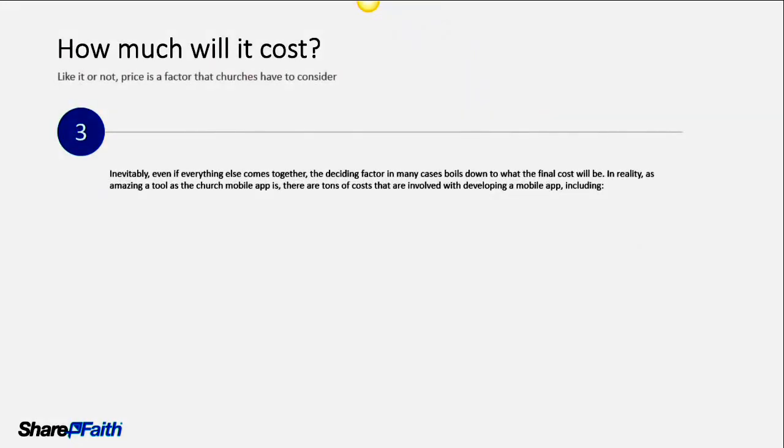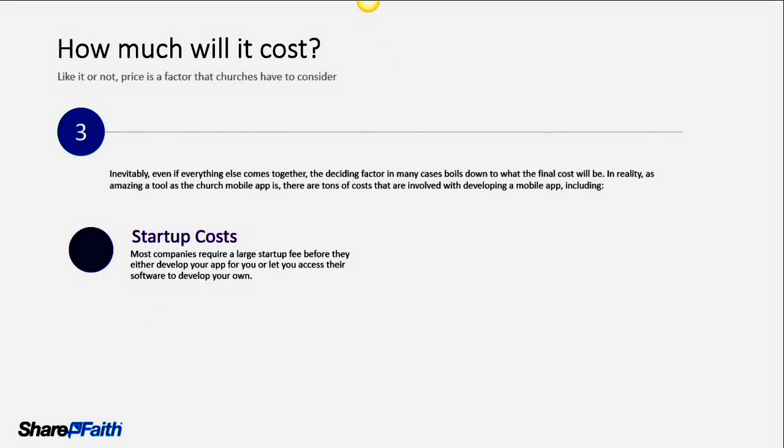Now, last and of course certainly not least, and a big thing that churches don't like to talk about, but we have to, are costs. With costs, first of all, a lot of times most companies will charge startup costs. That means you have a large sum that you have to put down just for them to start working on this thing. It's just for them to take the time out of their schedule to actually start developing something like this for you. And that can range anywhere from a few hundred to thousands of dollars, depending on the company and the developer.